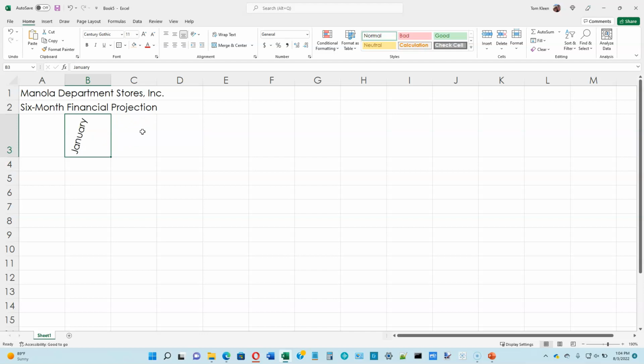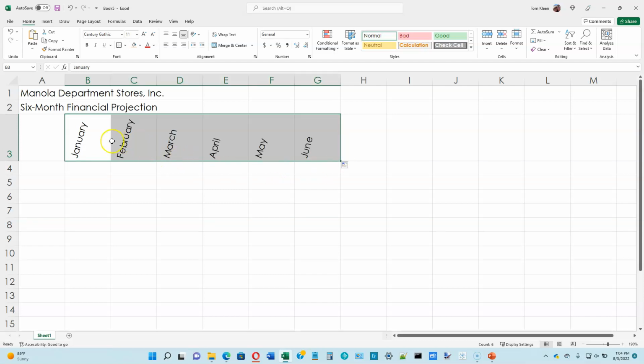Next, we're going to look at a really neat feature of Excel called AutoFill. If you type in the name of a month and you select that cell and go to the lower right-hand corner, like I'm doing right now, to get your fill handle, and you click and drag, we're going to do 5 more cells all the way to column G and let go. It knows enough to fill in the rest of the months.